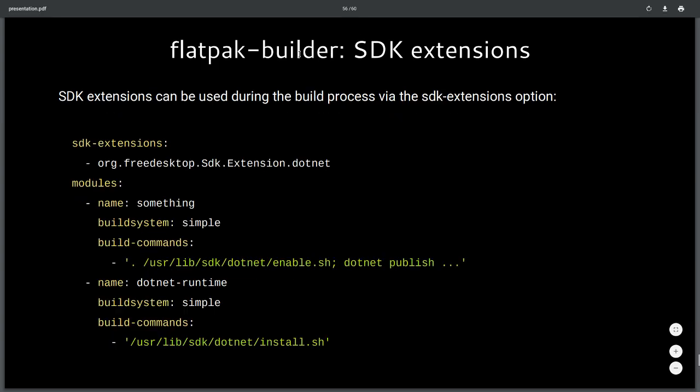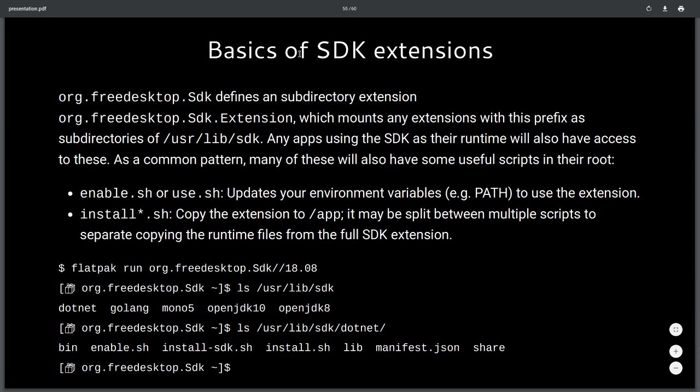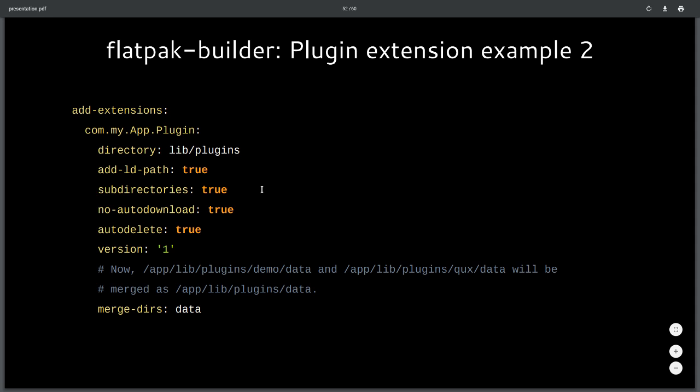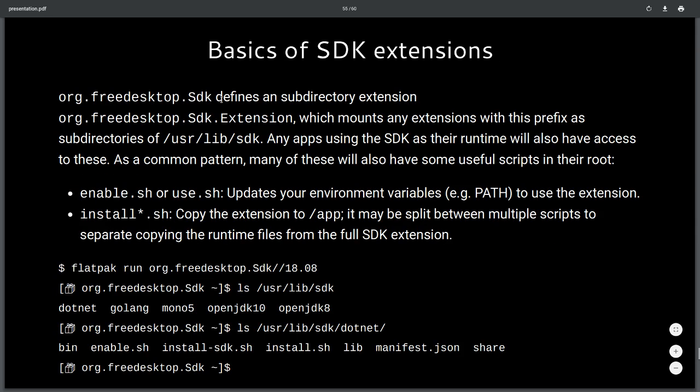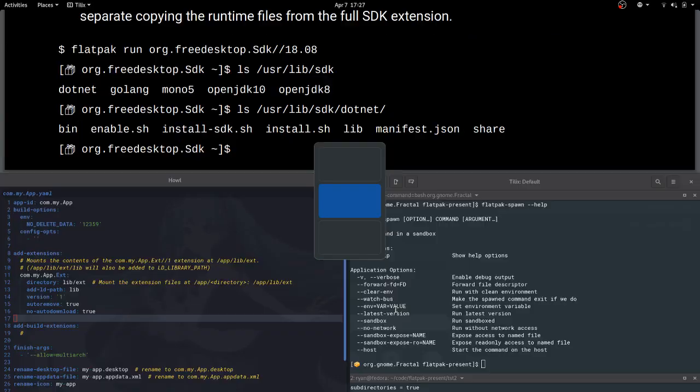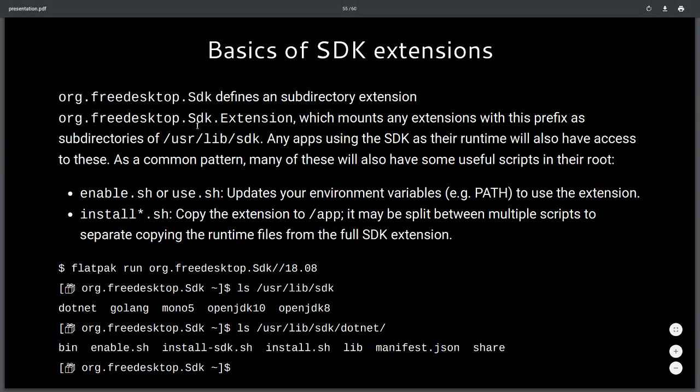SDK extensions are the last main topic, I believe. So we have these subdirectory extensions, right? And one of these is defined on the default SDK itself. This basically means that anything with this prefix will be mounted as a subdirectory of /usr/lib/sdk. It's not /app here because this is a runtime, which is stored at /usr. It mounts any extensions with these prefix subdirectories, so any apps using the SDK as their runtime will also have access to these.